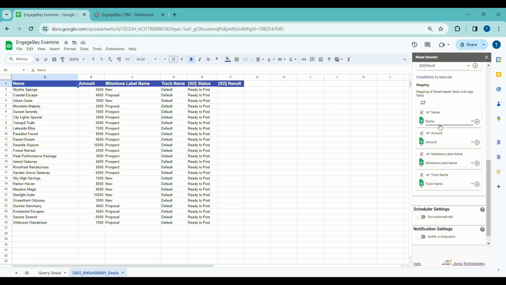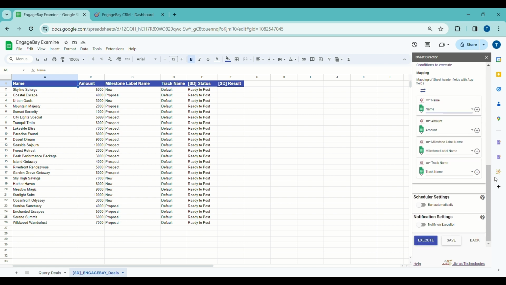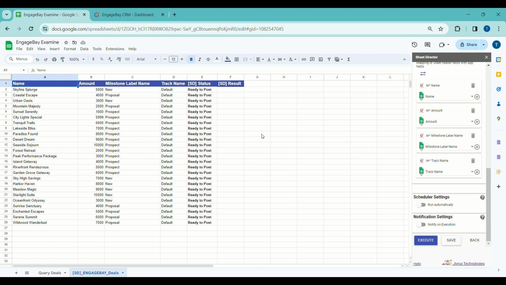We can manually map by using the column dropdown. To create a new mapping, you can simply click on the plus icon. Deleting a field mapping is as easy as clicking the delete icon above each mapped field, except for mandatory fields. Feel free to use this sample template data and make any necessary updates. Now, I will proceed to execute by clicking on the Execute button.